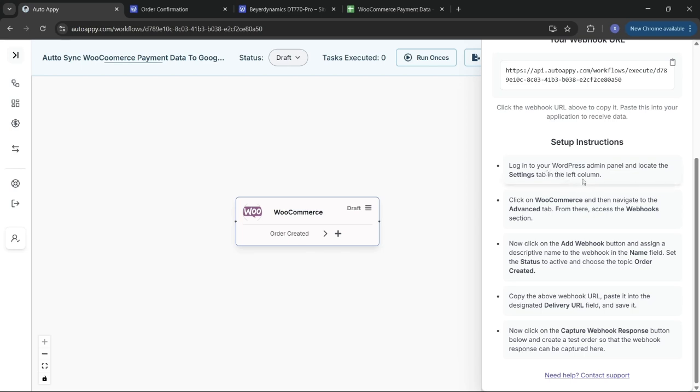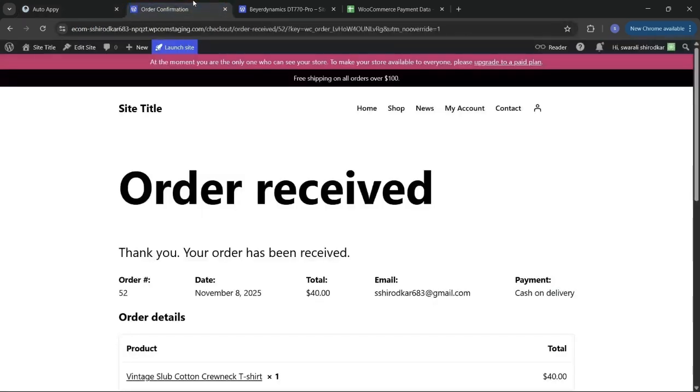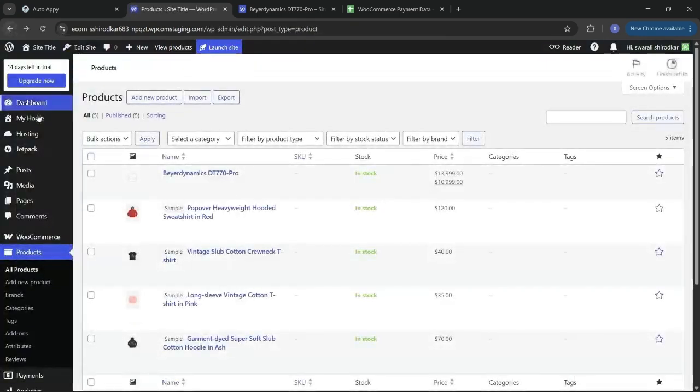But since I already have the WordPress account with me, I'm not going to do the first step. So let's start with the second step. So I'll just take you to my WordPress account which I have created. So basically the WooCommerce dashboard looks like this.